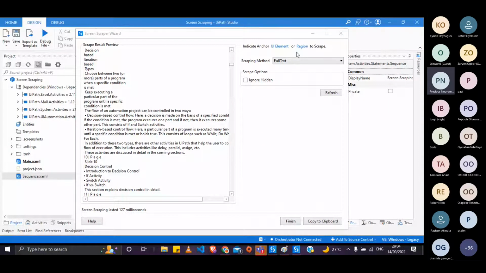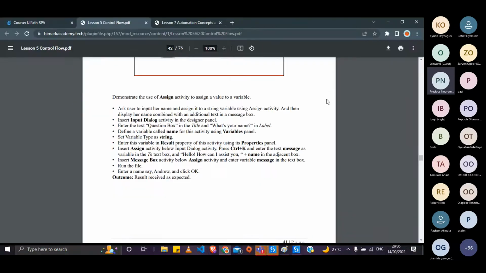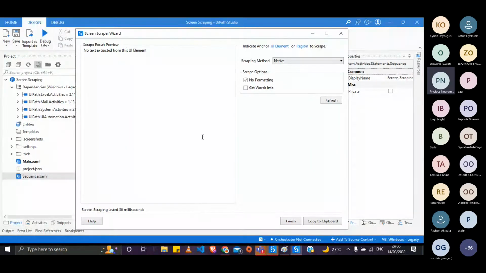And you can choose to try other methods. So you can try with native and then refresh. Let's see what happens and how long that would take. Okay, so I think we are done with native also. Native doesn't get anything, and it lasted 36 milliseconds, which is shorter, but the accuracy or the extraction process is sacrificed for the decrease in time because you can't get anything.